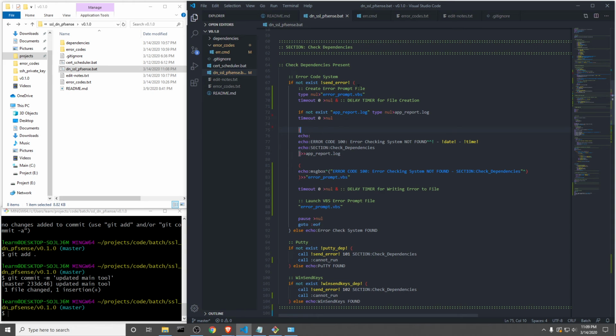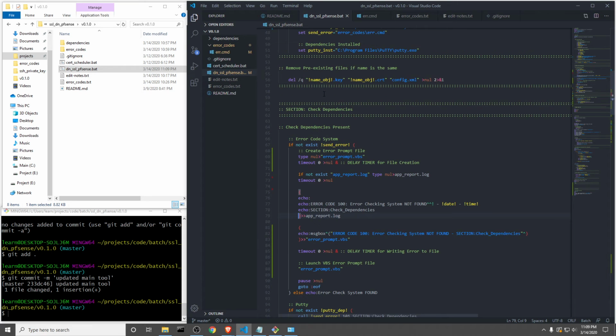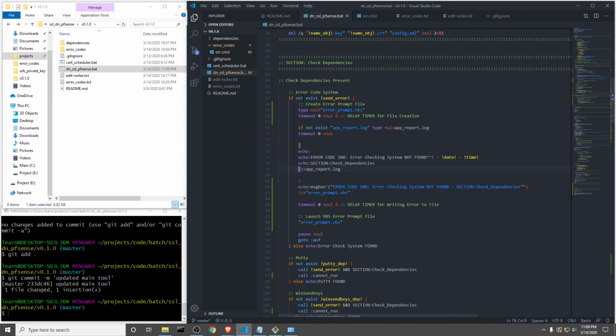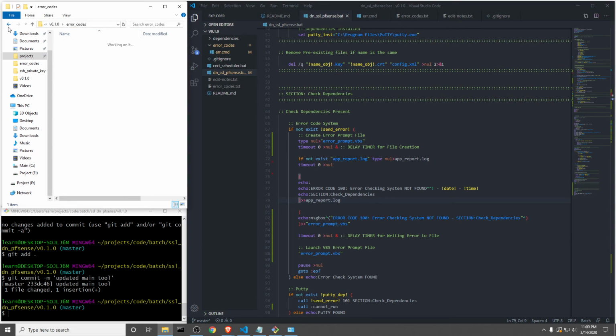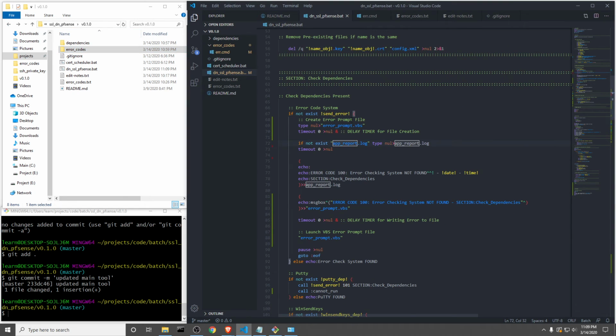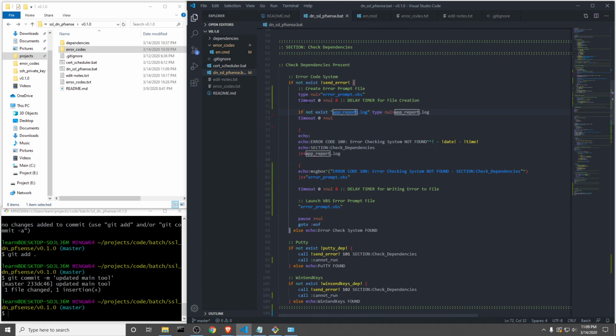Oh my gosh. Okay, so this closes with that. This closes with that. This closes with that. So if not exist, so if send error does not exist, right? If it does not exist, then go ahead and do all the information in the code block, which is create a file called error prompt in the current directory.